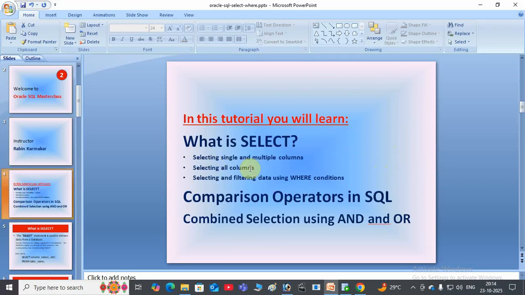In this tutorial, you will learn number 1, what is select. So we'll see selecting single and multiple columns, selecting all columns, selecting and filtering data using where condition. And the next is number 2, various comparison operators in SQL. So we'll know about various comparison operators. And number 3 is combined selection using and or.